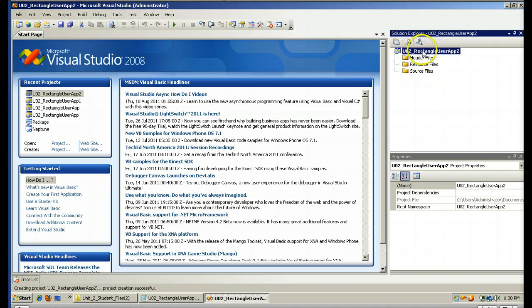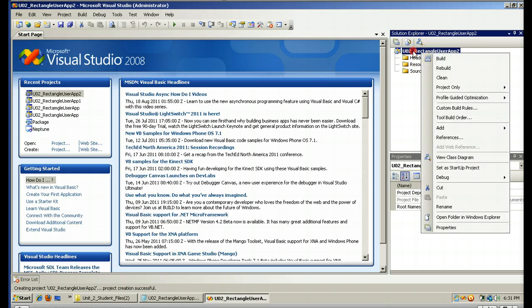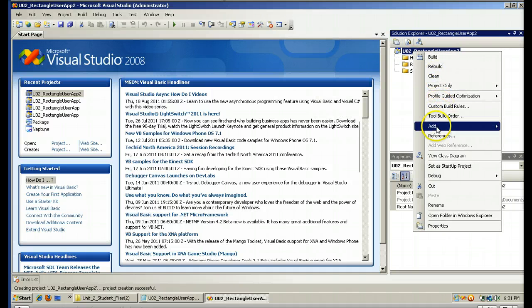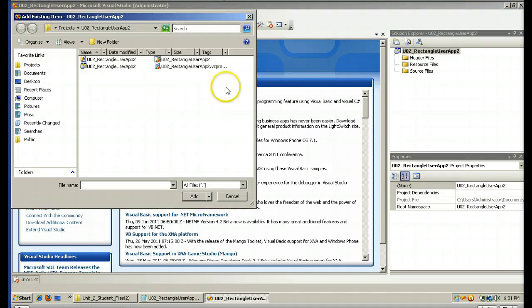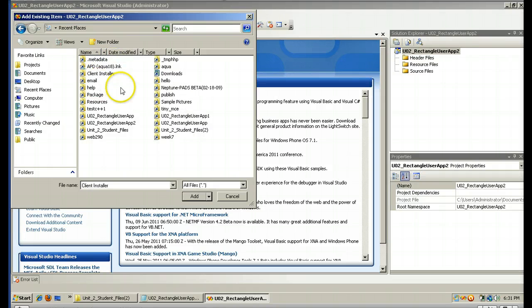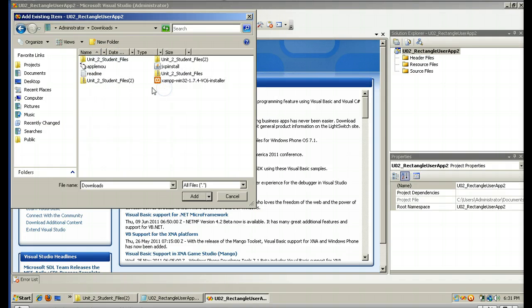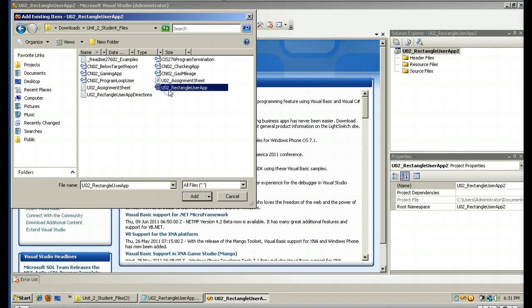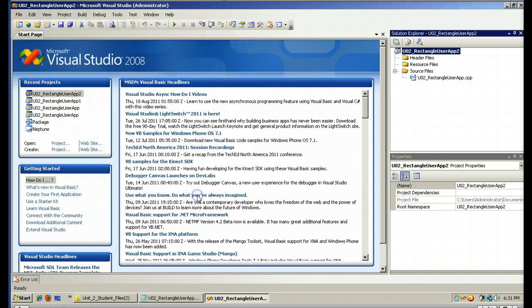So we have our project name in Solution Explorer, and nothing in here yet. I'm going to right-click on the Solution Explorer, go to Add, Existing Item. I'm going to browse out to my computer where these are downloaded. And I want the U02 underscore rectangle user app. Add that. Double click on that.